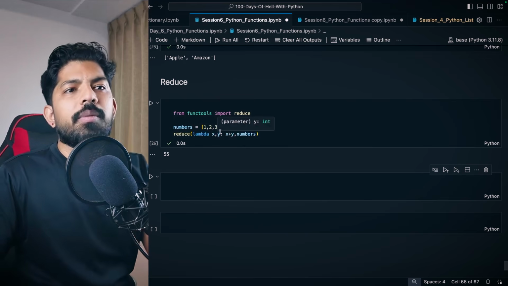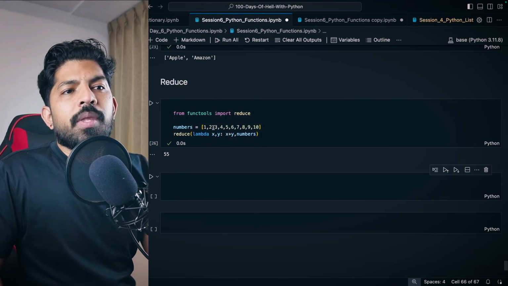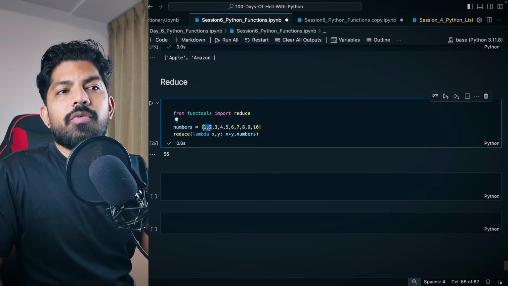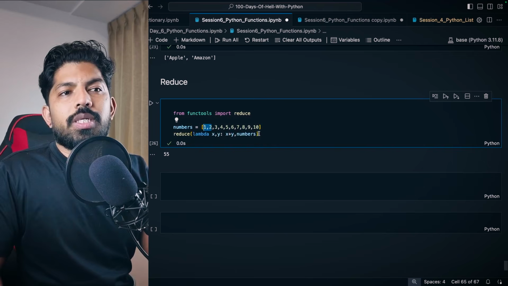So what is happening here, let me show you what it does. It will first calculate the sum of the numbers, 1 plus 2, then 3 plus 3 is 6, then 6 plus 4 is 10, then 10 plus 5. So what it does is go from left to right, and it will calculate the sum. So that's how it works.